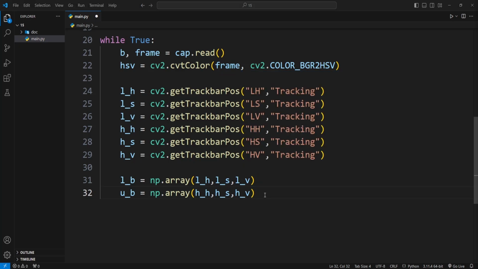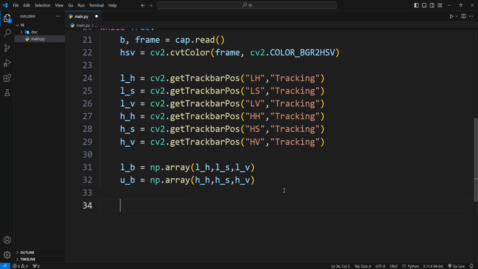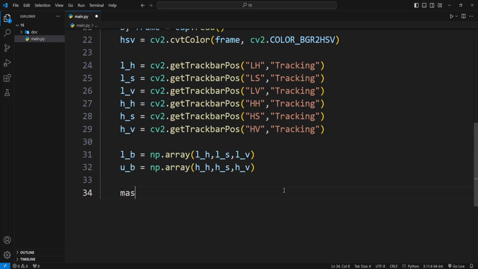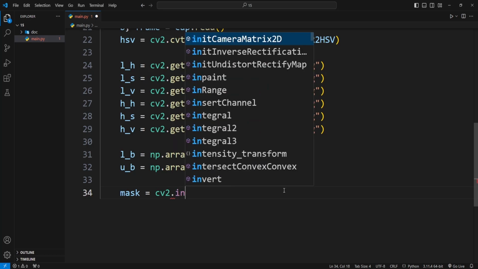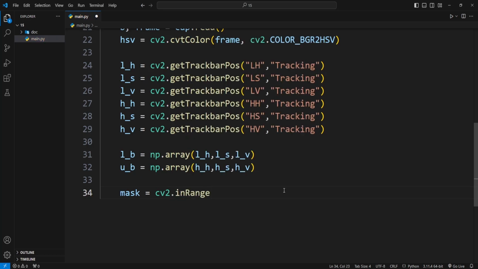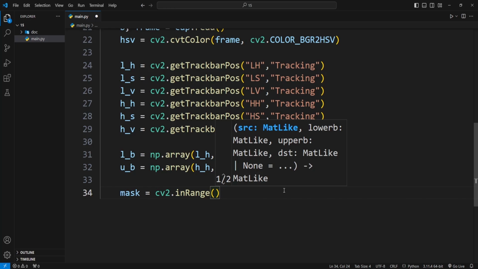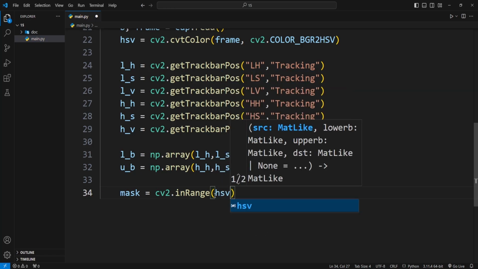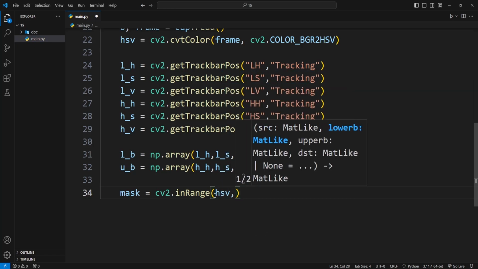And next we need to create a mask using the lower bound value and upper bound value. And to create this mask, we are going to use the inRange method. This is the most important part of this video. So at first I'm going to declare a variable called mask equal to cv2 dot inRange method. Then inside the round braces, first we need to pass the source. And as source, I'm going to pass this variable HSV. So I'm going to type HSV.